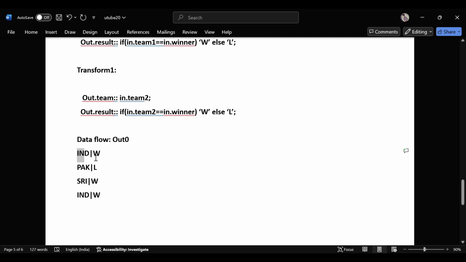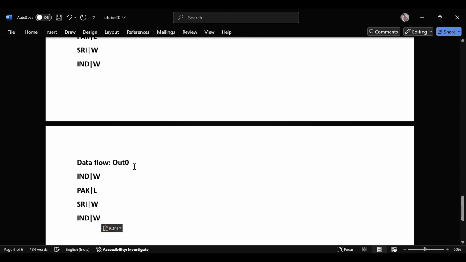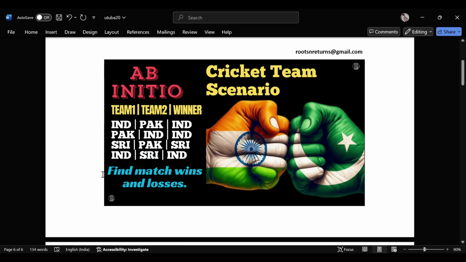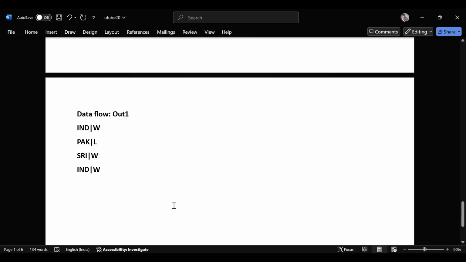Your team and then result. This will go to the roll up, and similarly for out 1. For out 1, let's take Pakistan, India, Pakistan, Sri Lanka.